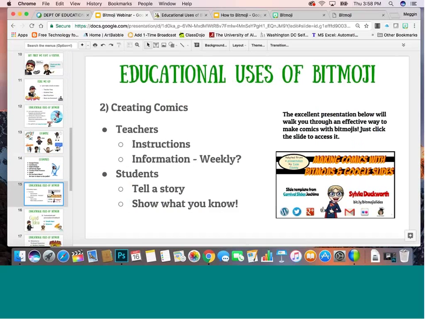So let's go on to another use, comics. You can see I've got a screenshot here of Sylvia Duckworth's presentation on making comics with Bitmojis and Google Slides. She actually has a link to some templates where you can make comics. Teachers could use this to make instructions. You could have a weekly comic that had information, instead of a newsletter, with your Bitmojis. Your students can use these to tell a story or to show what they know.